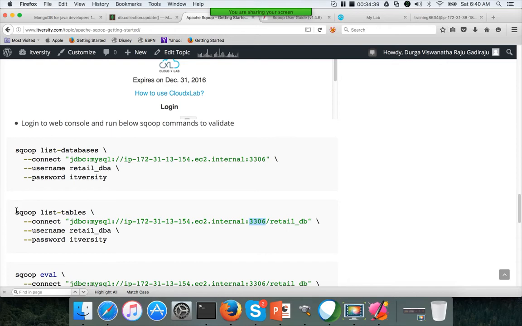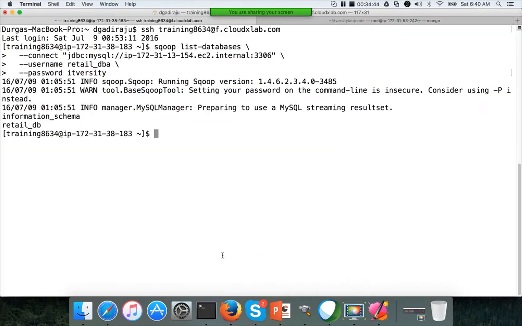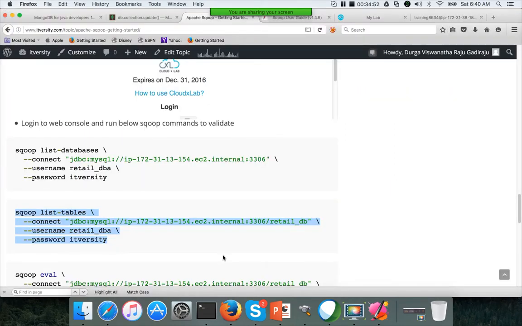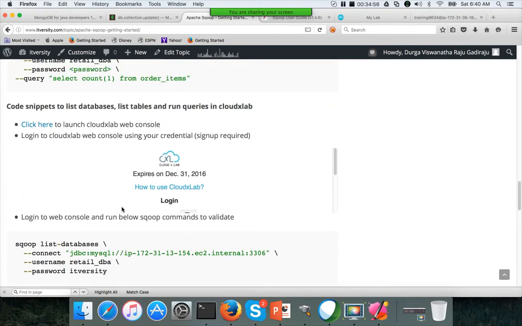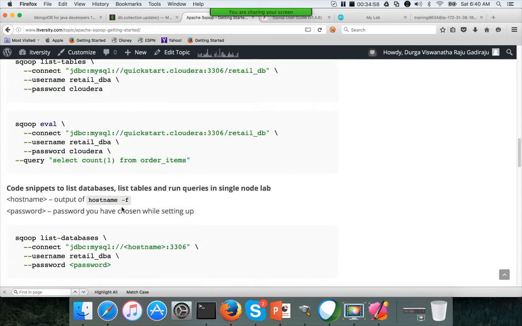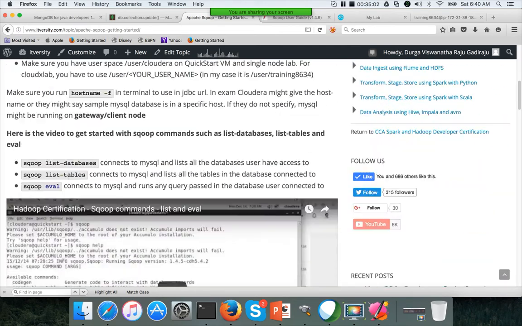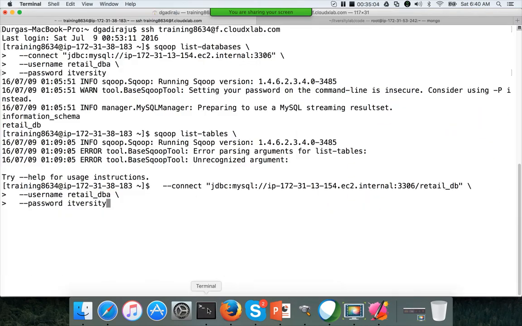Okay, so you can run this command. So there is some issue with this. There is a space after the backslash. That's why it is causing a problem. Anyway, I will fix that later. I hope you got the idea. I can actually run it directly from here.